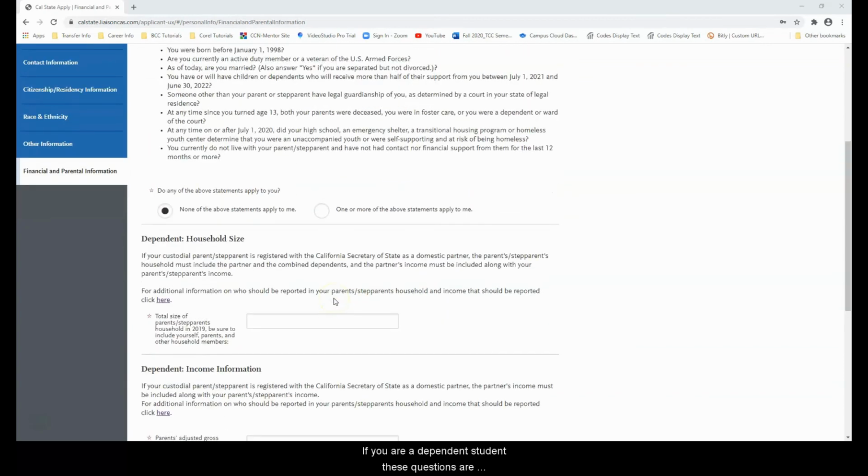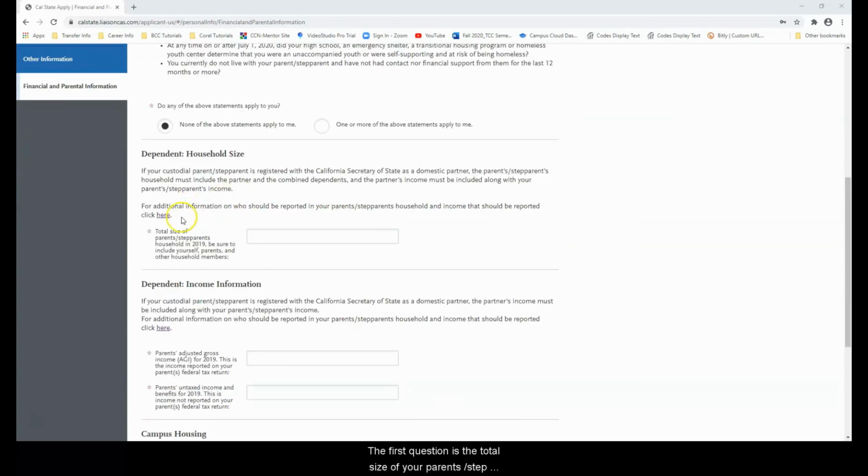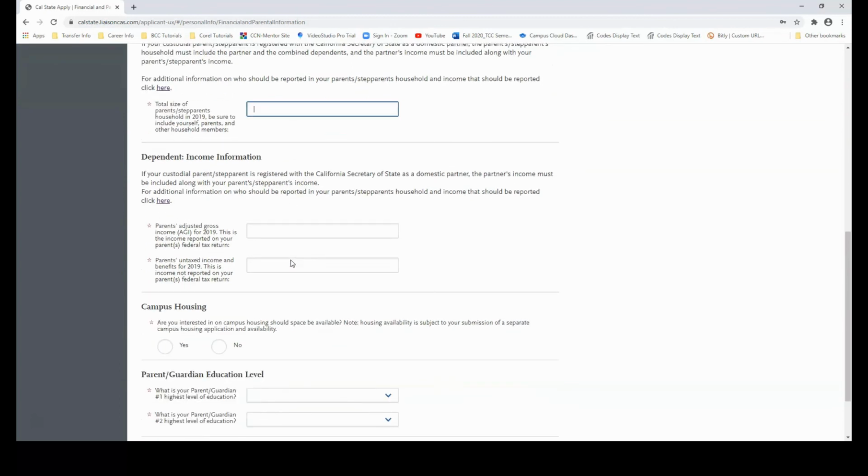If you are a dependent student, these questions are going to pertain to your parents. The first question is the total size of your parent or step-parent's household in 2019. Be sure to include yourself, your parents, and other household members, so you would enter that number here. Next, it's asking you questions about your parents' adjusted gross income for 2019. This is located on their taxes.